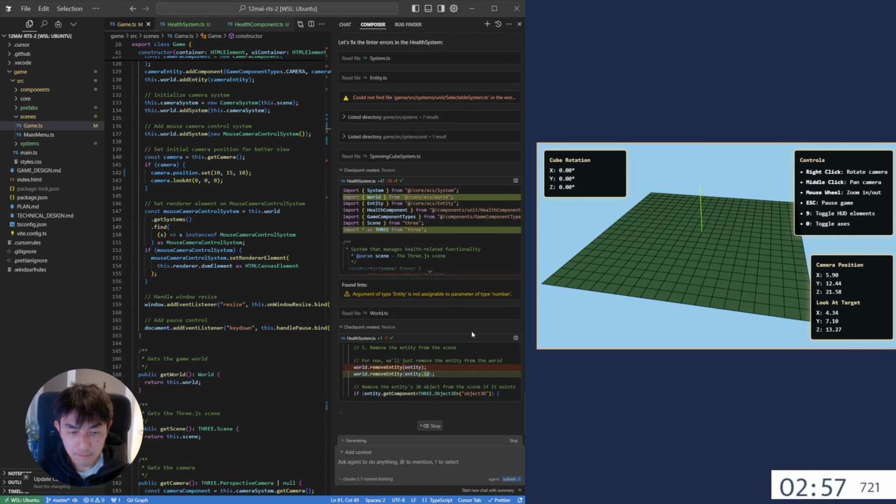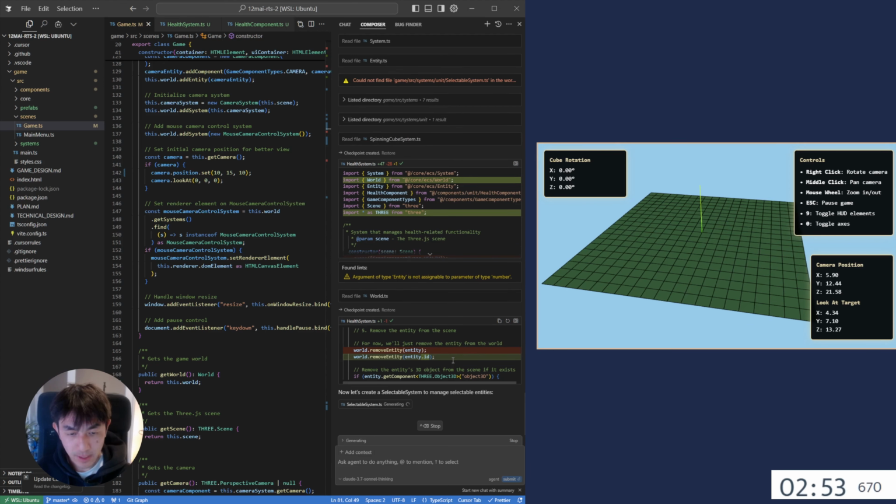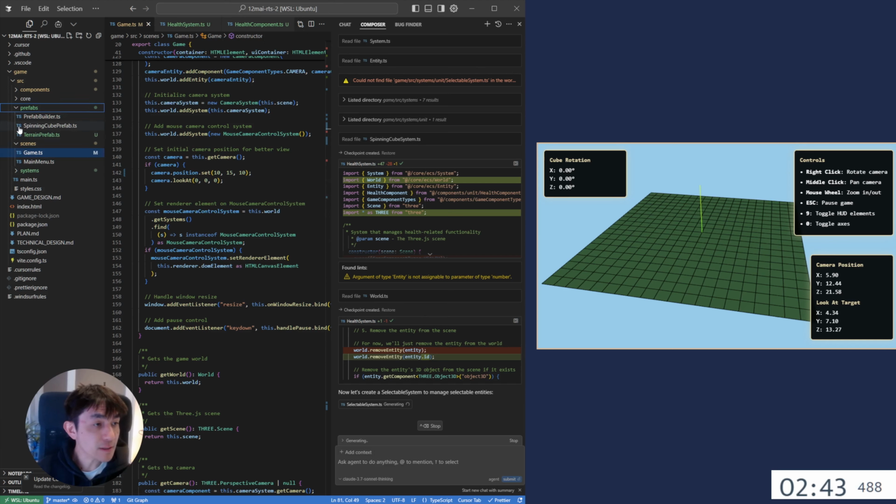Okay, so it's still working on the selection system. About 3 minutes left. I'm hopeful that we'll get the units on screen. We can actually look at the code to see if there's a chance of that happening.